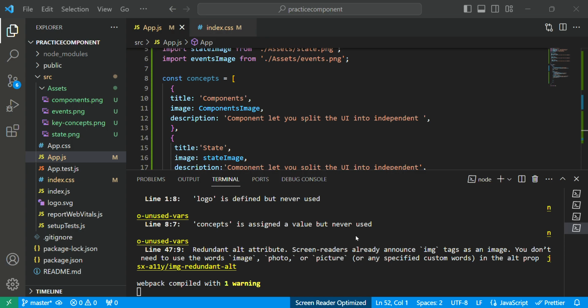See, this image is coming here. So these are the images. Okay, thank you.